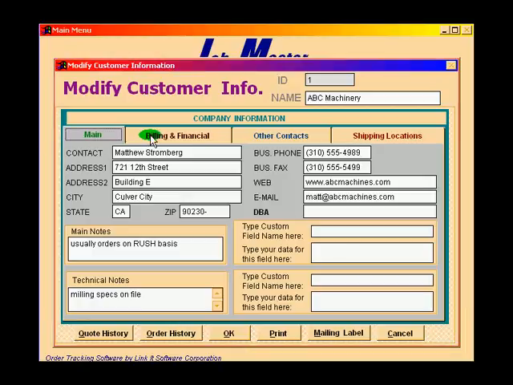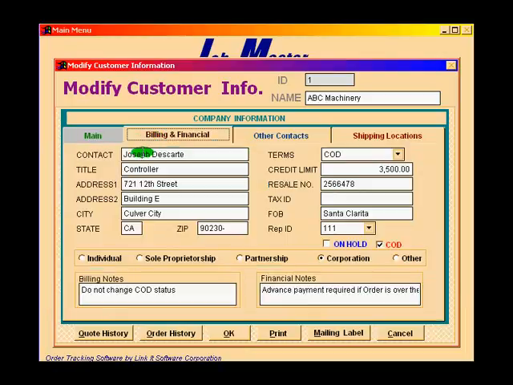By clicking on the Billing and Financial tab here, we can see the next data entry area for customer information. As you can see, not only do we have contact information for the people controlling the finances within that company, but the terms of this customer, their credit limit, if any, their resale number and other relevant information, and 2 important things here. These boxes can be checked if this customer is on hold or if they are on COD.